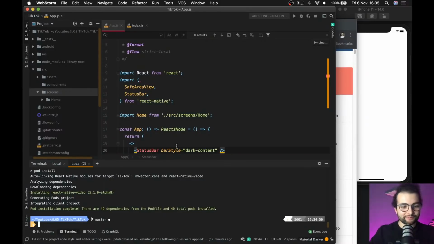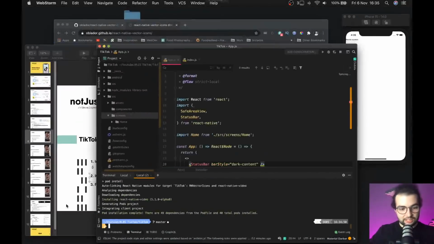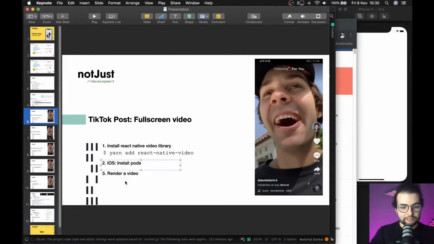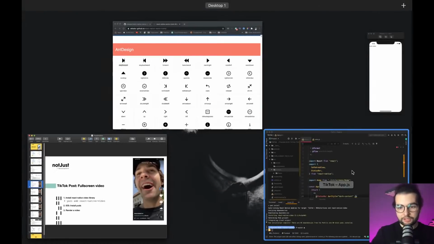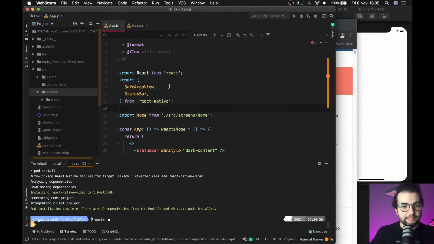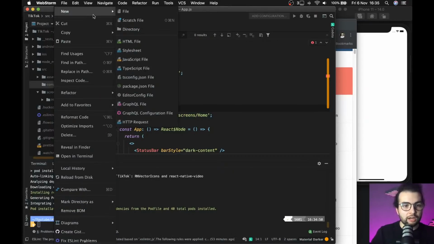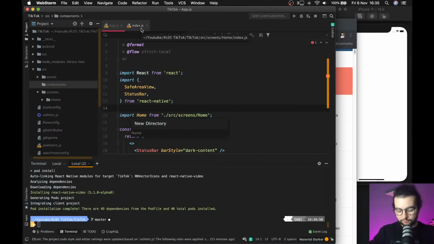So the pod has been installed. Now the next step would be to render a video. Before doing that, let's create a separate component for it. We're gonna call it post component, and later on we'll develop it to have everything about one post.